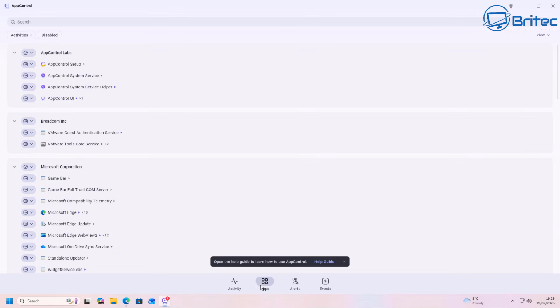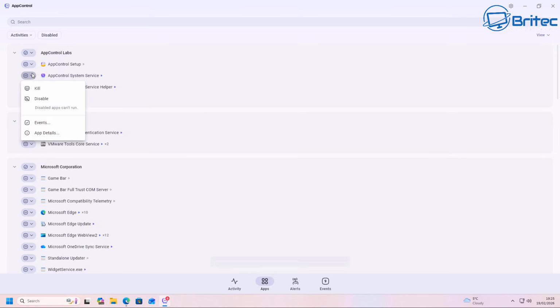On the app section, you can actually do a search. There's a little search feature right here that allows you to search for certain applications or processes that you're looking for. And you can see we've got little drop down boxes right here as well. And this gives you the option for kill, disable, and so on.